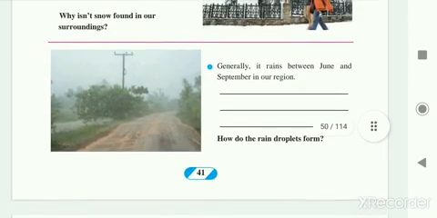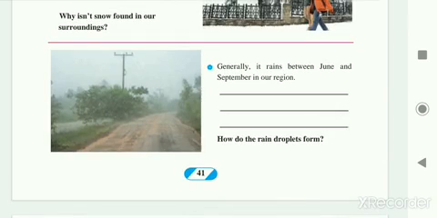See, next is rainfall. Generally it rains between June and September in our region. How do the raindrops occur? Here condensation takes place, which means water vapors are turned into water droplets and rainfall occurs.